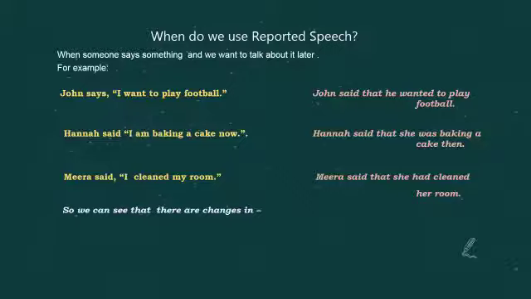So we can see that when we change a sentence into reported speech, there are changes in tense, time and place, pronoun, and modals.